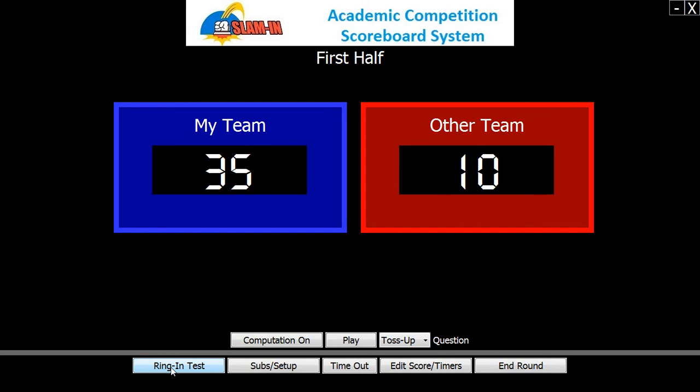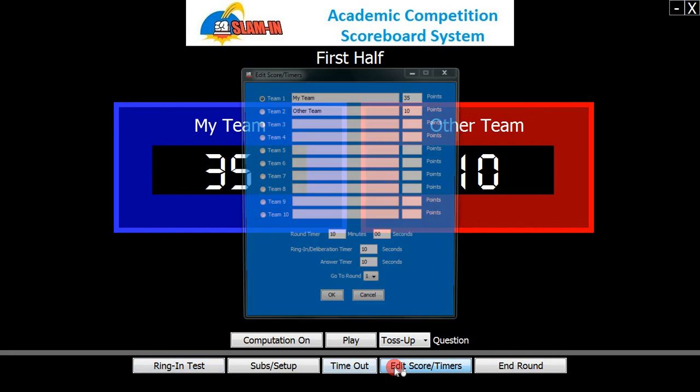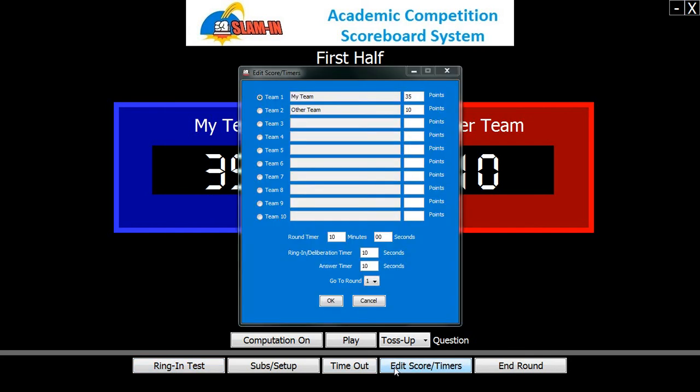Another thing you might need to do is to adjust the score. To do that, click the Edit Score and Timers button here and use this dialog box to make that adjustment and others you may need to make. If you need to adjust the score, just put the new score here in the box to the right of the team that you want to adjust. So let's say we need to make the other team have 15 points.